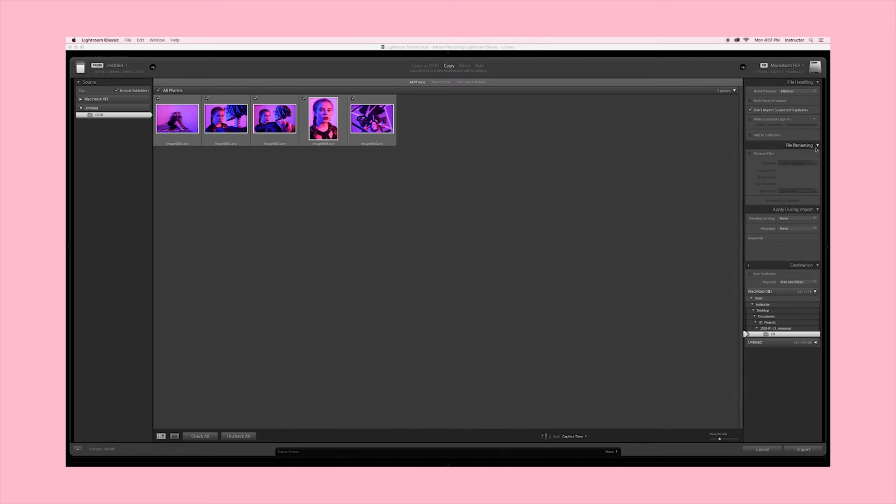The next tab is File Renaming. This is an optional part of the importing process. I personally do not like to rename my files upon import because it makes the import process go more quickly. The next section is Apply during import. Once we've created a preset for processing our raw files, you'll want to select this preset for the develop settings. Since we have not created this preset yet, we're going to leave it set to none. We also have not created metadata, so we're going to leave that as none as well. The next section is Destination.